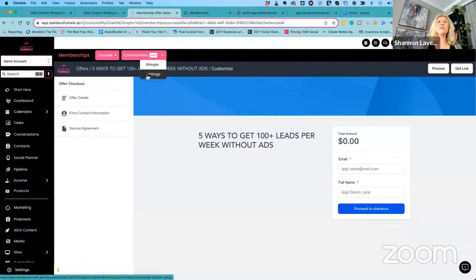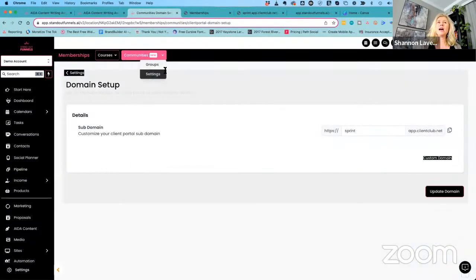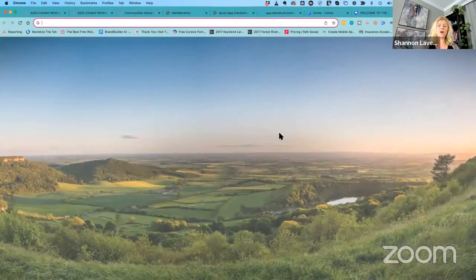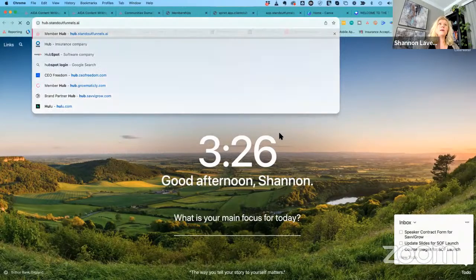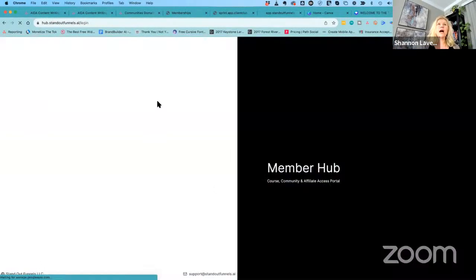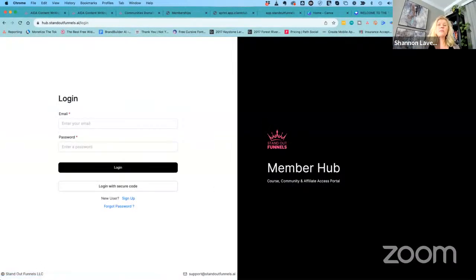So over here in communities, you can create a community hub. And this is where people would access all of your courses. They would access your affiliate program if you were setting one up for yourself, and they would also access your community. So if I'm going to show you the example of ours, it looks like hub.standoutfunnels.ai. So this is our member hub. You can brand all of this.